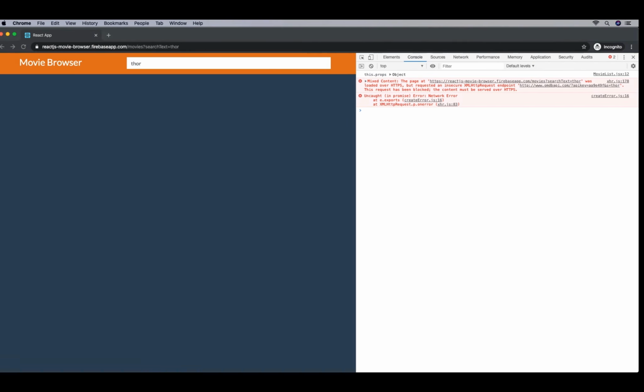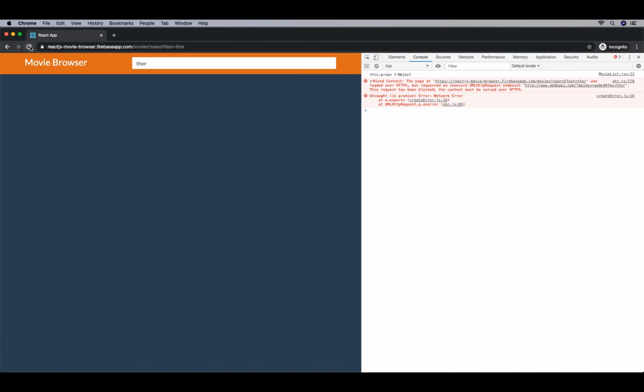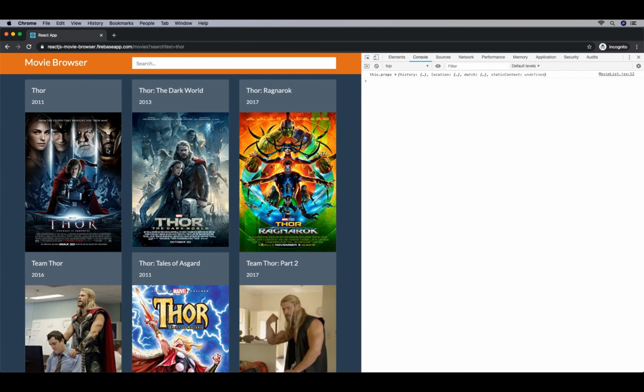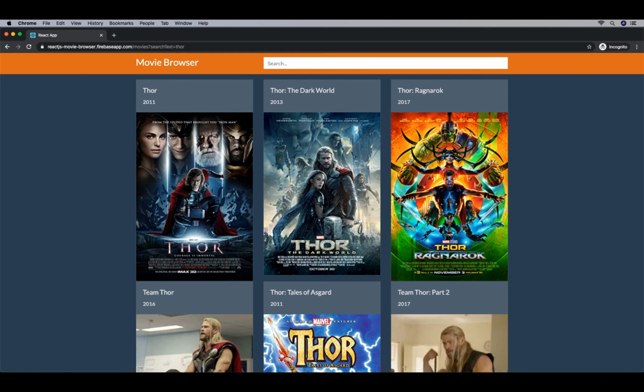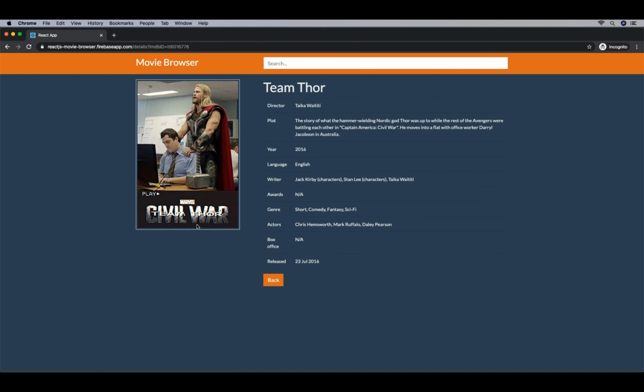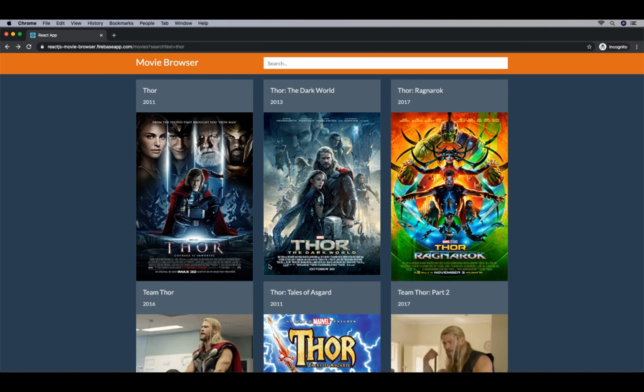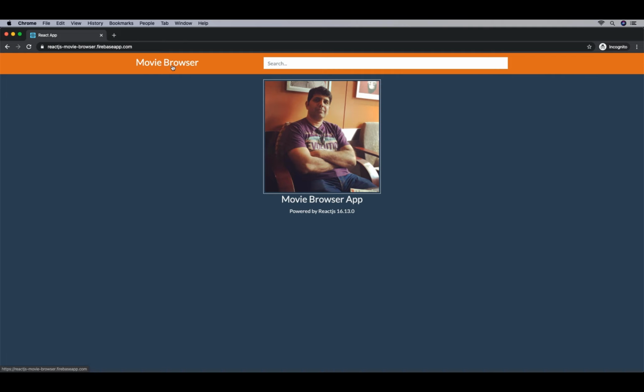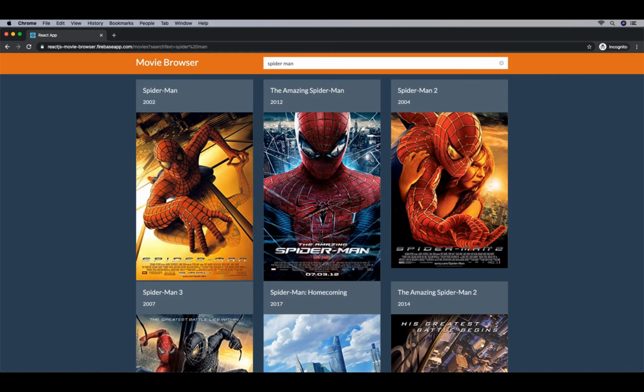If I go back to the browser, let's reload this once over here, and now you can see I got the movies without a problem. There is no error. Of course, I should have removed this console log somewhere. I'm displaying the prompts. Let's click on one of the movie to see if there is a details that I'm getting. So I do get the details of the movie, and I can click the back button to go back. Click the movie browser title to go to the home page, and I should be able to search for anything else as well without any problem.